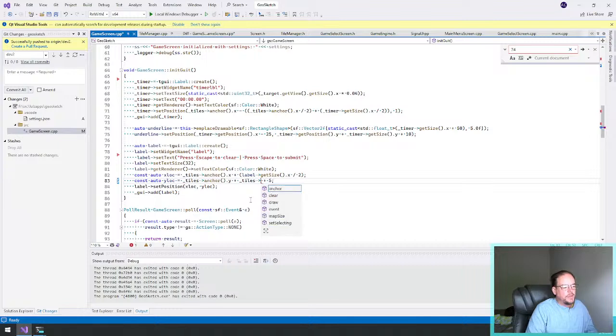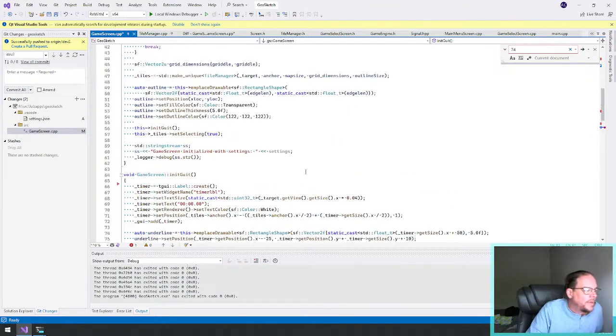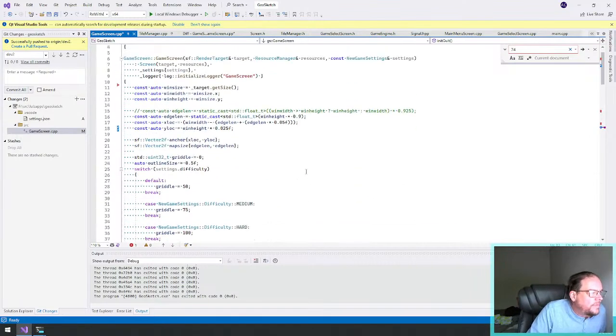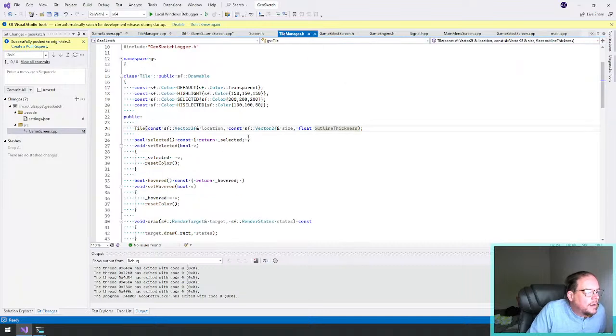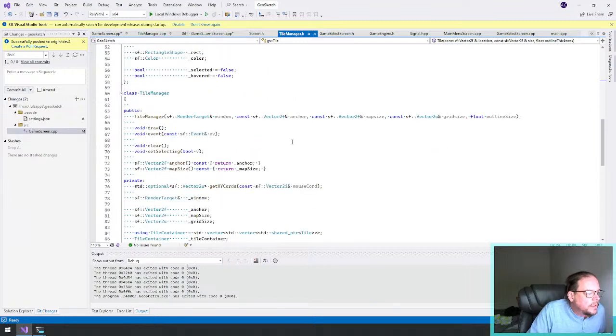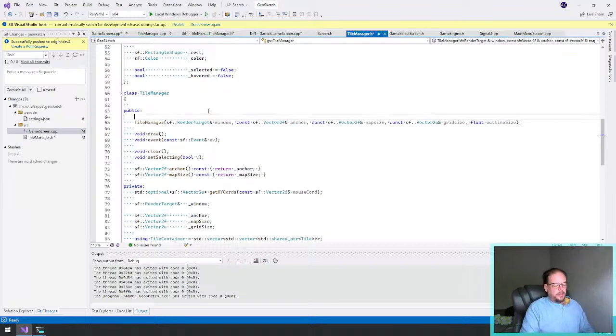No, map size. You know what? I think this is what the AI was trying to tell me. Wait a minute. I want to look at something. I need to remember what is map size exactly. Okay. No, that's tile. Let me look down here. Because anchor is the XY location. Probably should document this.